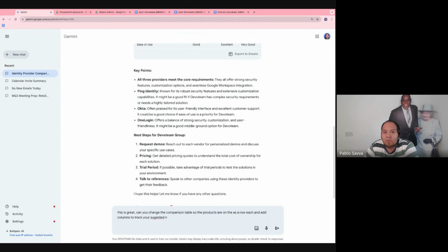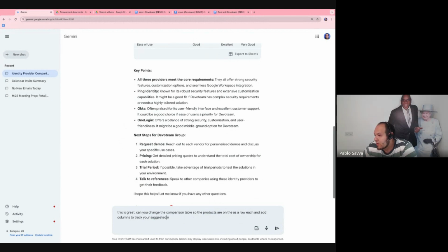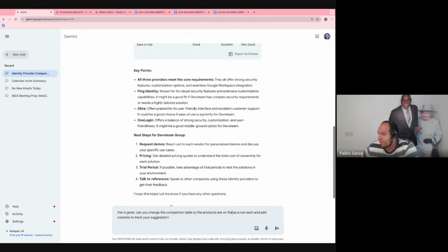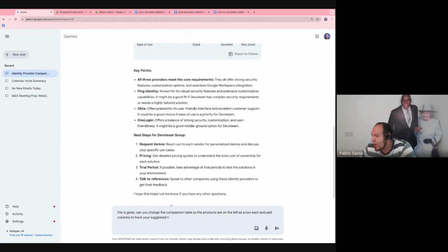You forgot the left. The left is missing. Oh, what have I done? The products are on the left. Oh yeah. This is the thing. I want to write quickly in demos, and I tend to skip. So columns to track your suggested next steps. Okay, so what I've done here, this is a bit of a gamble because I'm not sure if it's going to understand what I'm trying to do, but this is great.